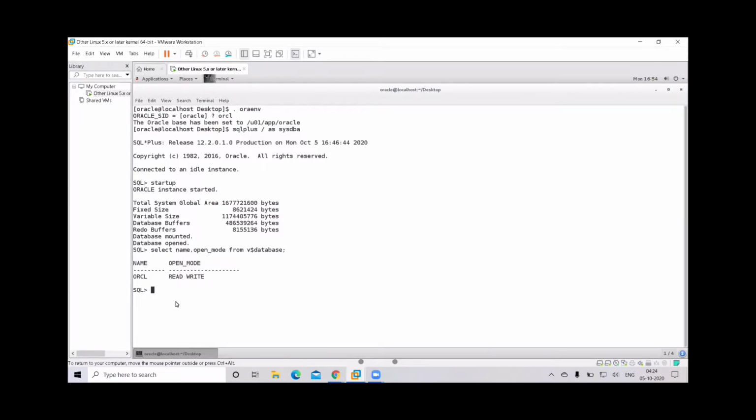Okay, so this is important. Whenever you apply the patch, you have to make sure that all the Oracle services are down. Mainly two things: Oracle database and Oracle listener. If you go to RAC, there will be other extra services. So all the services you have to bring down, and then you have to apply the patch using OPatch.